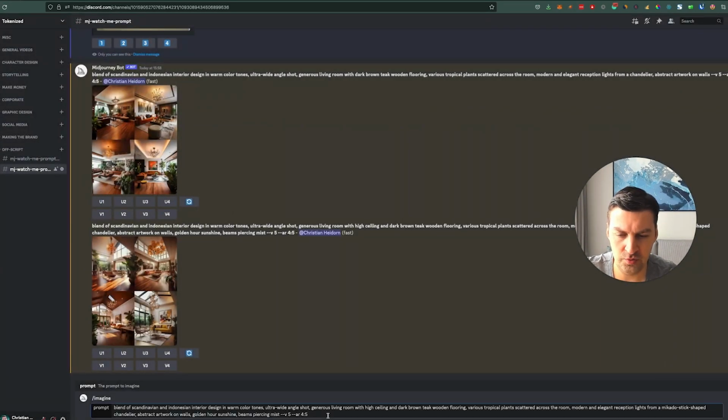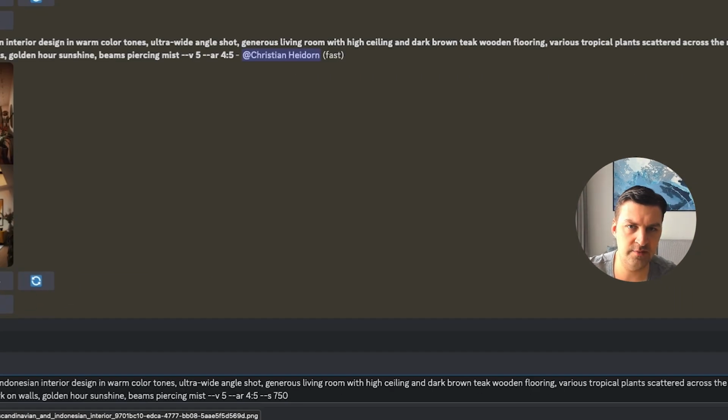And what I'm going to do now is I'm going to do two things. I'm going to test one thing. I'm going to add a stylized 750 just to see what it does. Sometimes this produces some interesting results.